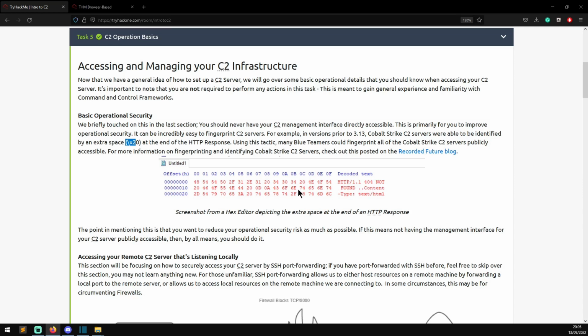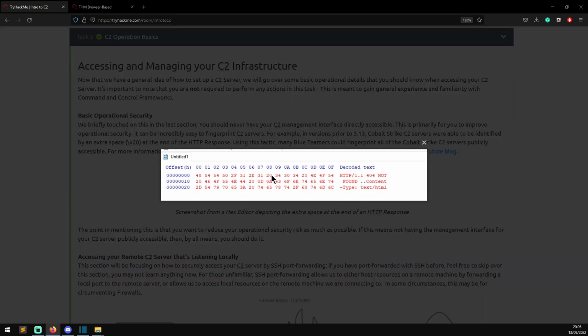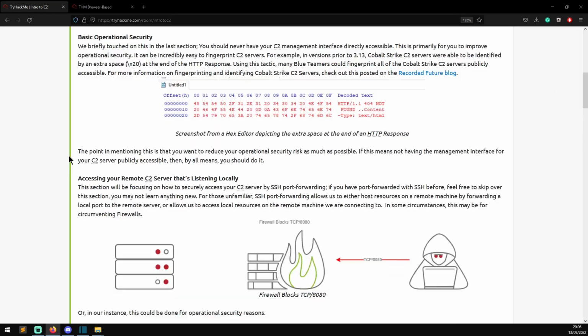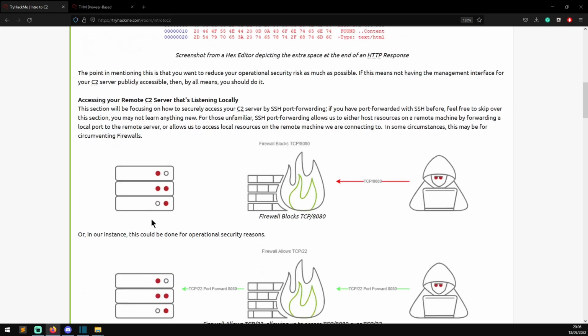I can't see the additional space at the end. I do see a 20 in there. The point in mentioning this is that you want to reduce your operational security risk as much as possible. This ties into the previous room where you would do an OPSEC on your own resources. If this means not having the management interface for your C2 server publicly accessible, then by all means you should do it.